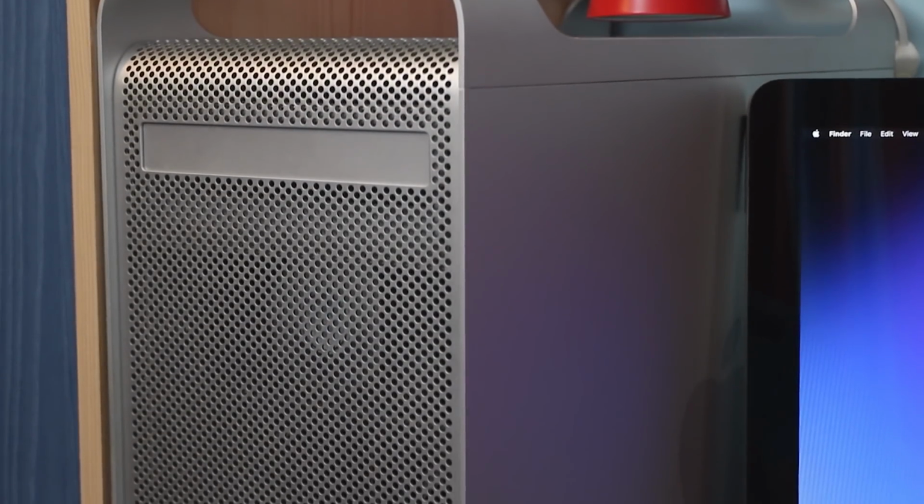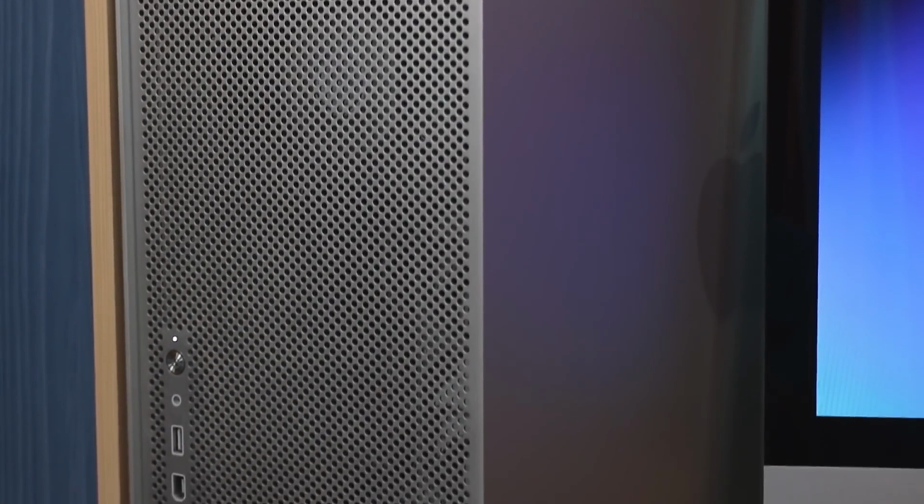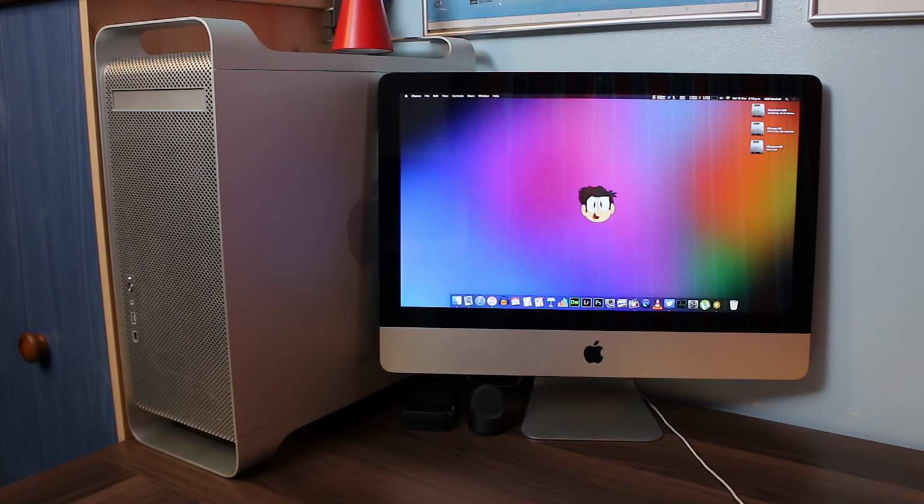And that pretty much wraps it up, guys. Our Power Mac G5 Hackintosh is now sat in its new home, running a fully functioning copy of OS X El Capitan. So I hope you enjoyed the video.